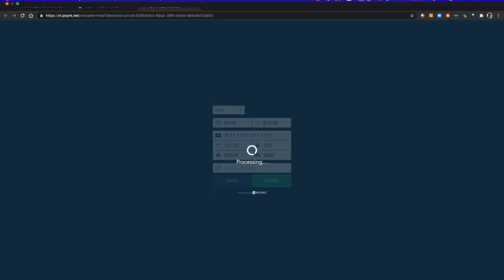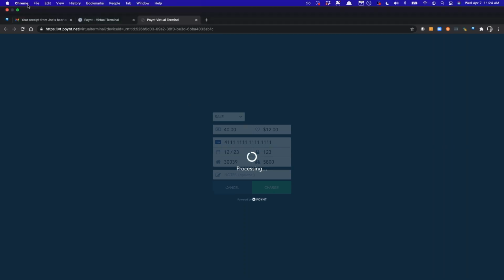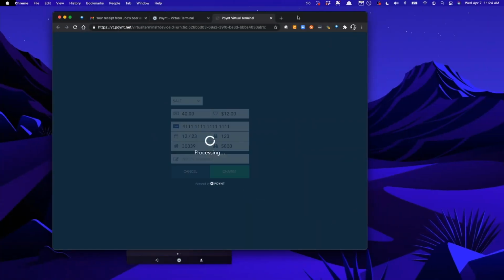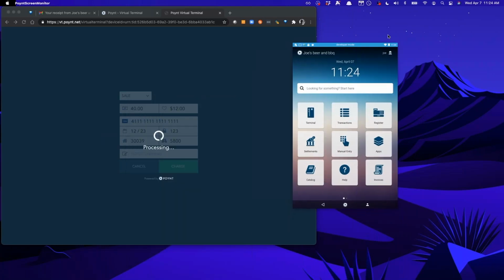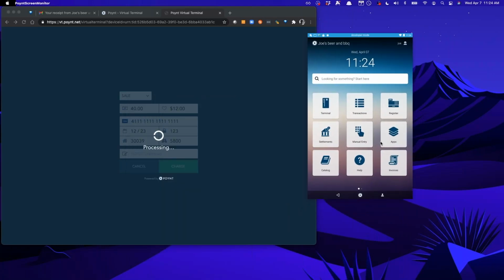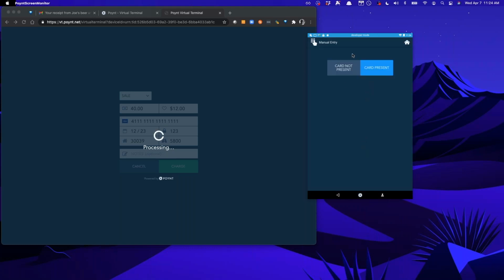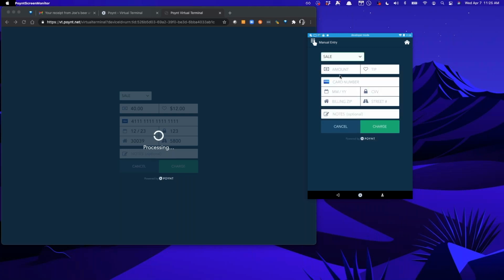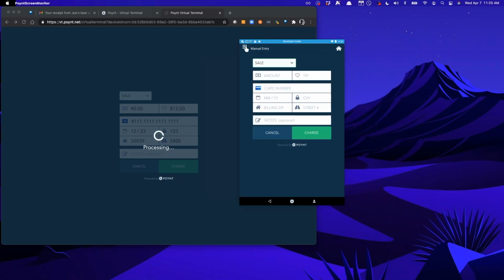Just to show you what is on the device as well, if I minimize this and bring my screen here, you can see that the device has a very similar interface. If I open the manual entry app on my device, it brings up the same option, the same look and feel. I present card present, and in this transaction I get the same web view on the device. The manual entry app can also be accessed through the HQ app, which is located on the device, or which can be located on your phone.